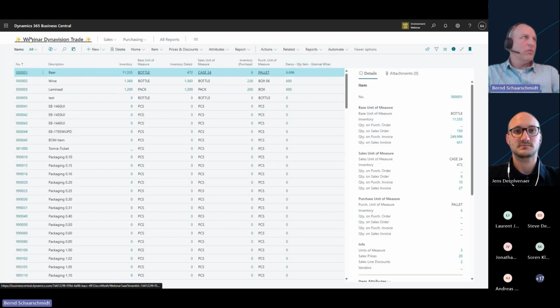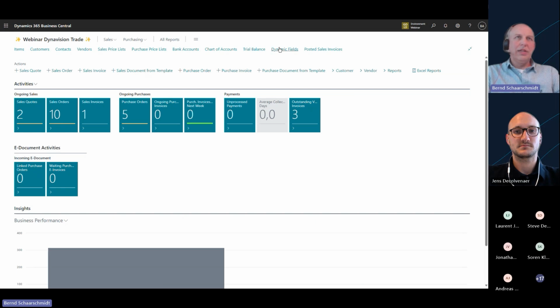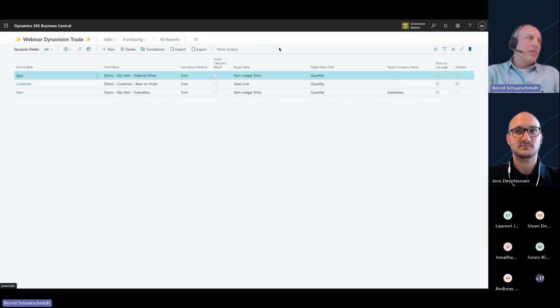And that's what I have put in the description. In fact, what we are seeing is what we call the dynamic fields. So dynamic fields offer a possibility to set up some generic flow fields that are calculated on the fly on your system.